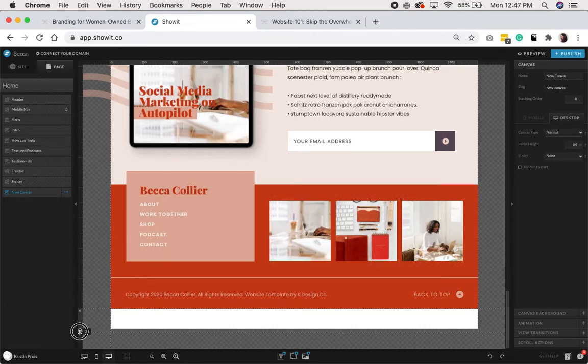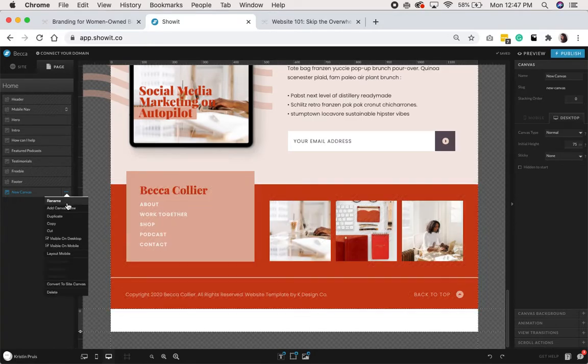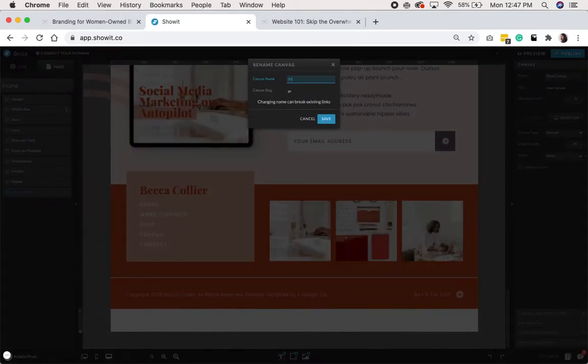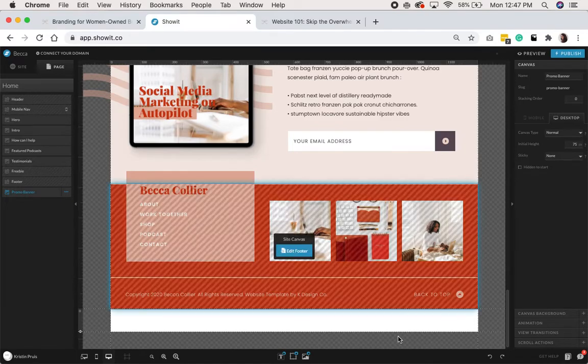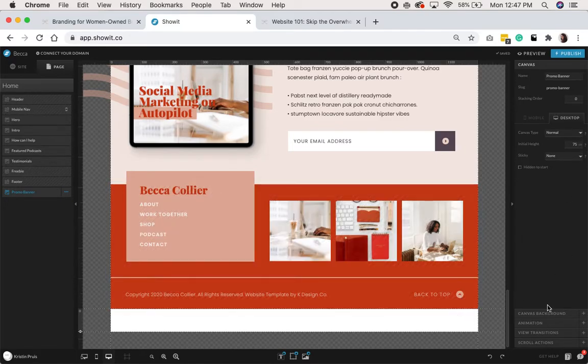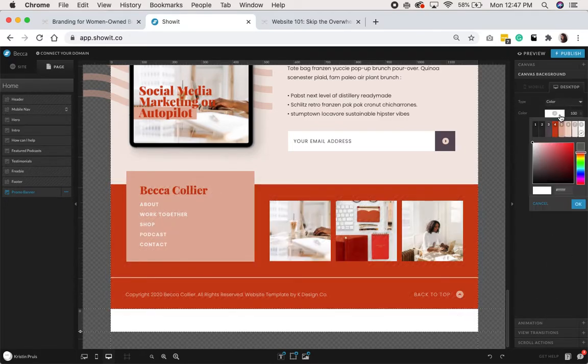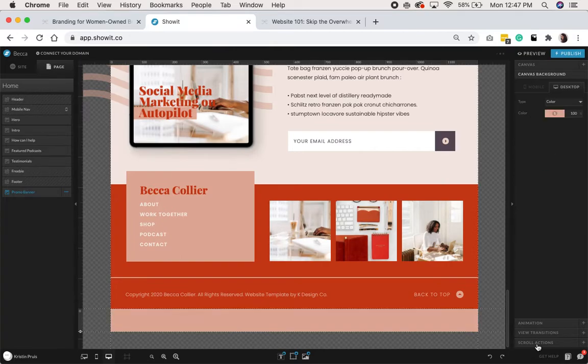So I'm going to go ahead and size it. I think that looks like a good size to me, and then I'm also going to rename it. So I'm just going to call it promo banner. You can call it whatever makes sense for you. And then the size looks good to me, so I'm just going to set some of the formatting properties. So I'm going to change the background color. I think that looks good.